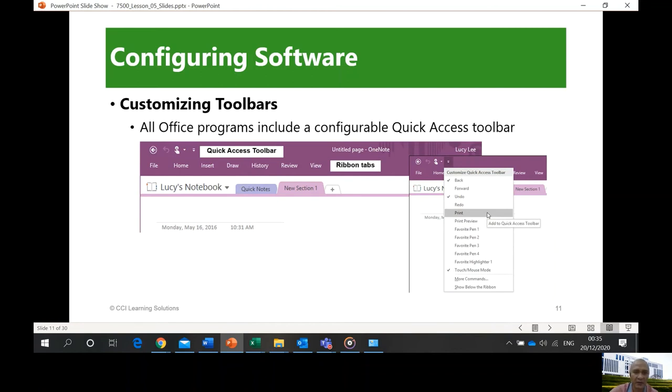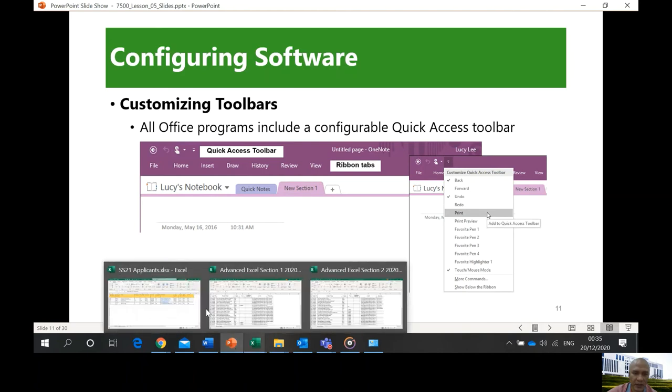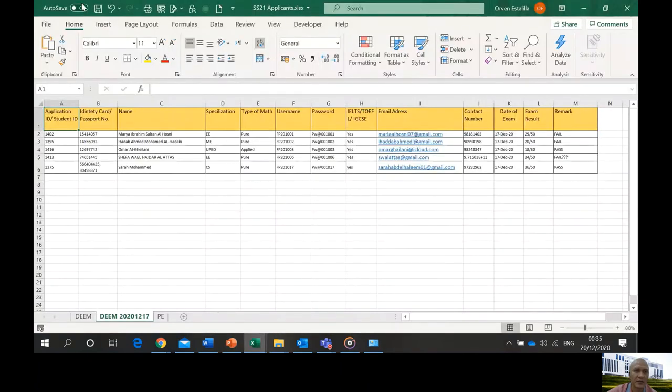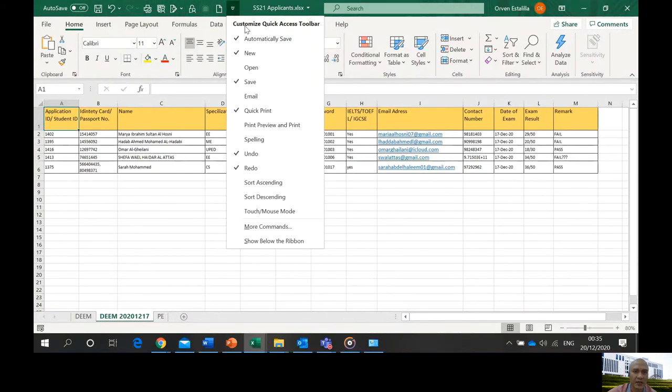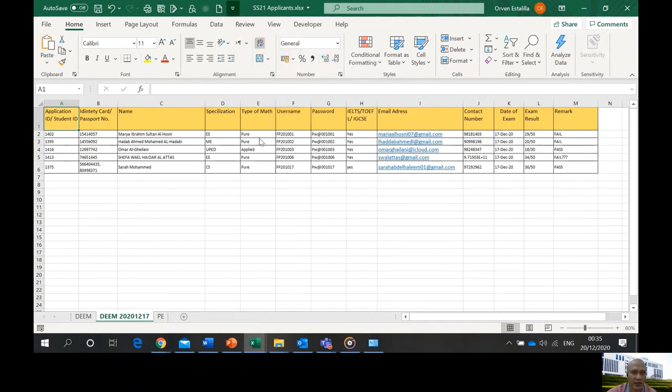You can also customize some toolbars, for example the quick access toolbar. All of these programs include a configurable quick access toolbar. So let's actually try to see that. Yeah, this is your toolbar. You can change this. Customize quick access toolbar. You can click Open. You can see here there's no check on Open, that means Open is not here. Spelling is also not here. If I click this one, you can see the spelling checker is already there. So I will remove that and leave the rest there.